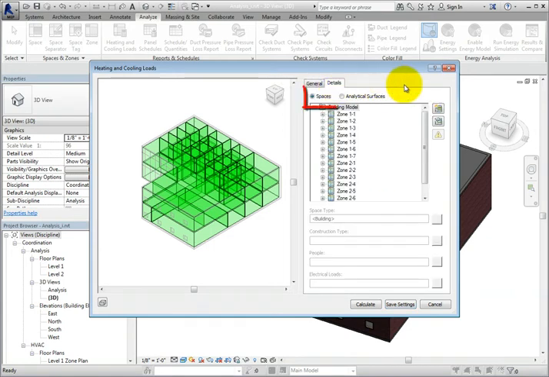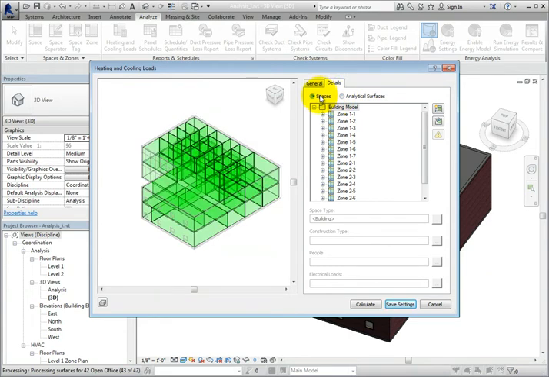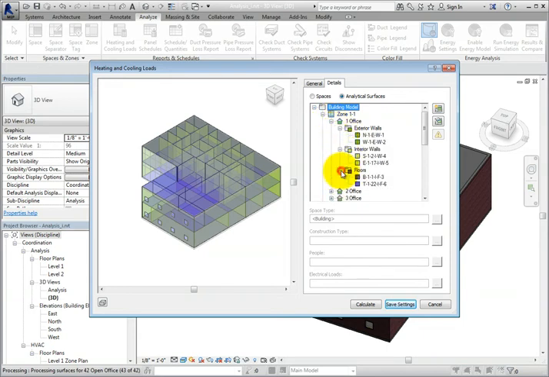Here, you can choose to view the spaces or the analytical surfaces. When you switch from one to the other, the preview changes. Also, the spaces in the building model are organized into branches based on the HVAC zone. You can expand a branch to view the spaces in that zone. If you have Analytical Model selected, you can expand each space to see the analytical surfaces that bound that space.